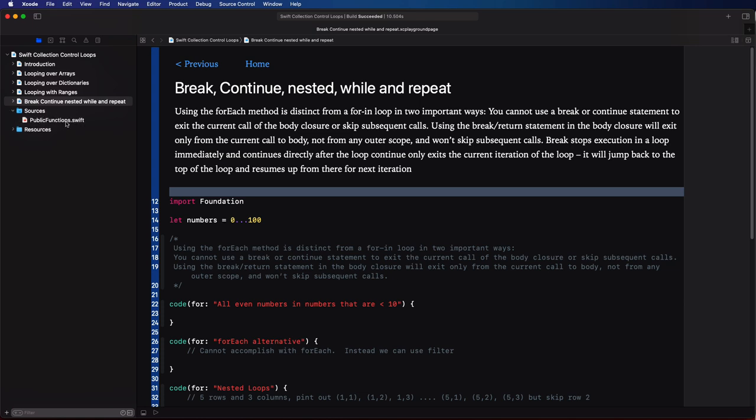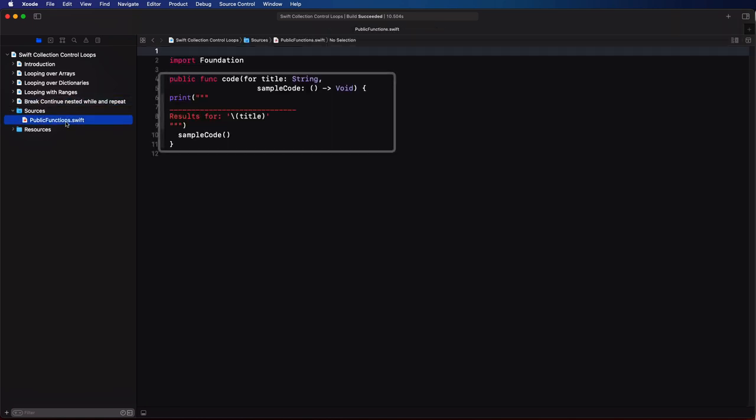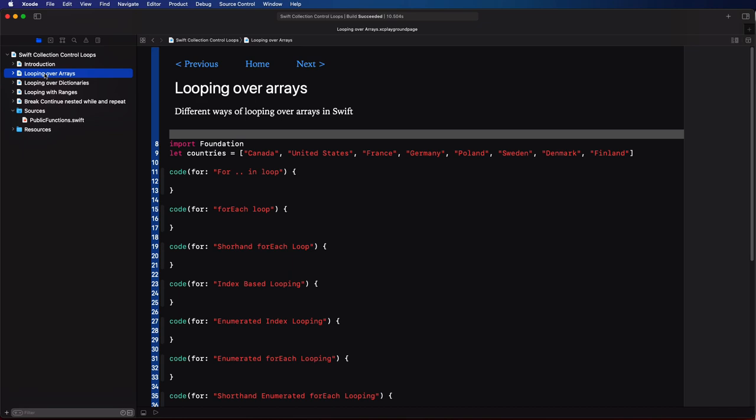As always with my playgrounds, I use a shared function that uses a completion handler to keep my code and printouts for each section quite separate. So let's get started.